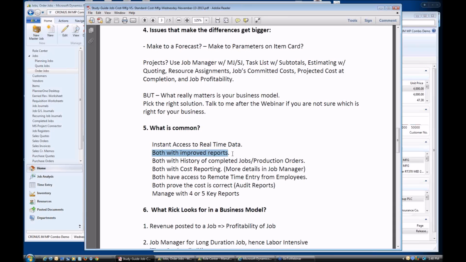Well, they haven't looked at our reports. We spend hours and hours making sure the reports have the information that is needed in both these industries. So we feel we've got a very complete set of improved NAV reports using the NAV report writer, by the way. Both have history of completed jobs or completed production orders, so we're not going to delete jobs.